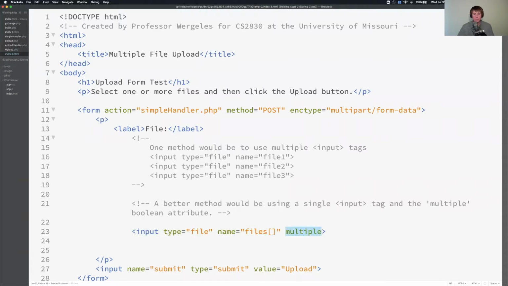Now, as soon as I put this multiple keyword, what it's going to allow you to do is the user can select a file, click Shift or Control, and then select another file or multiple files. Now, the first example, we're going to do a SimpleHandler.php using post, and we're still not encoding the data. It's good to use post here because there's no file size limit, because it's going to be in the HTTP post body, and the body does not have a file size limit. And that is especially true for uploading multiple files.